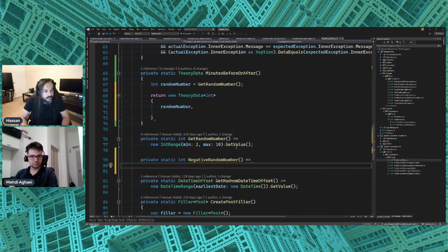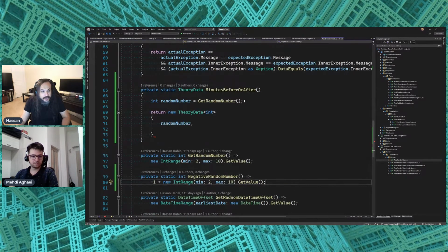So this is -1 multiplied by new int range, right? Min to max 10. You're gonna write a little bit more code, but the people that are reading the code are gonna be the ones having more of the fun. Because once you write the code, it's over. The code will be read more than it will be written. So it's really important that we invest in the readability of the code, right?